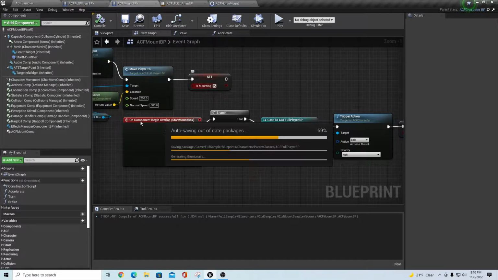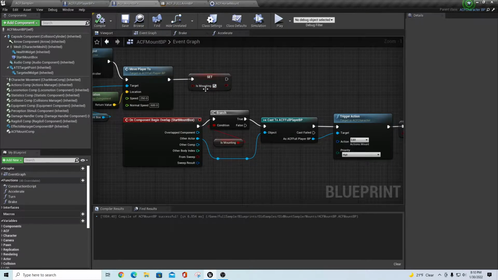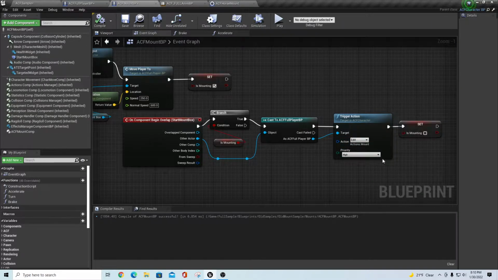Whenever we overlap that component box called start mount box, if the branch is true that we are in an isMounting condition, then we would go ahead and cast to the ACF full player BP and trigger the action for actions.mount. Then I also set isMounting back to false so that I could trigger it again. The reason I'm checking this is because we don't want every time he overlaps the box to fire that action. We just only want it to happen if you've requested that by interacting over here and setting that move player to in the first place.